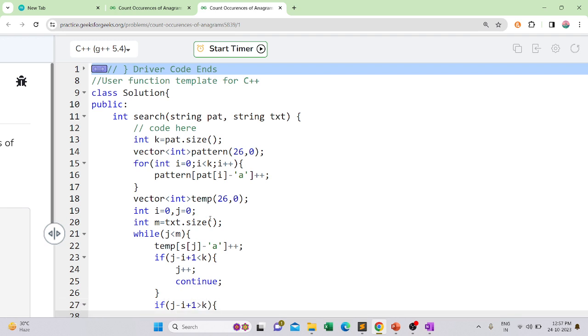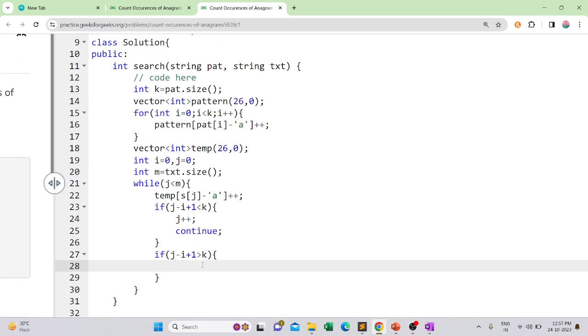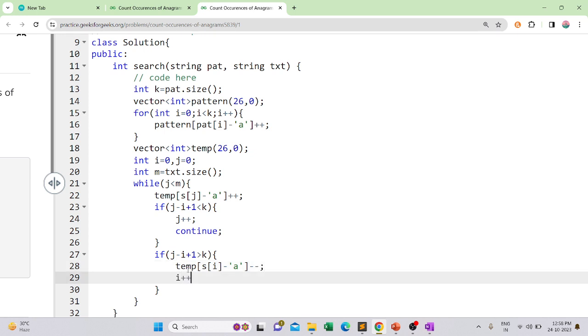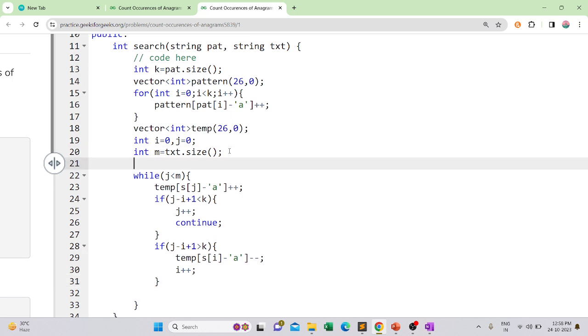If this is the case, we know that we only need to shift one character, right? For a fixed size sliding window, we need to shift only one character. So first of all, we need to remove the contribution of the ith character: temp of s of i minus character 'a' minus minus, and we increment i. Once we are done with this, we need to compare these two vectors, temporary and pattern.